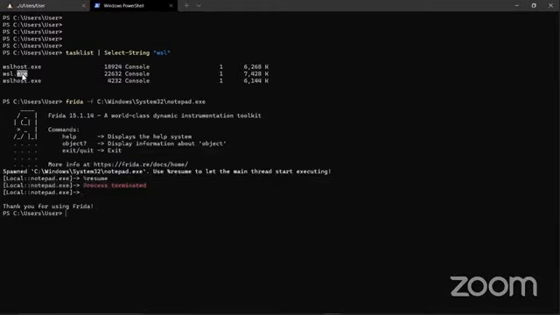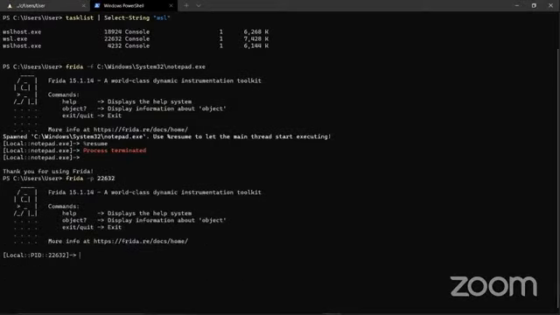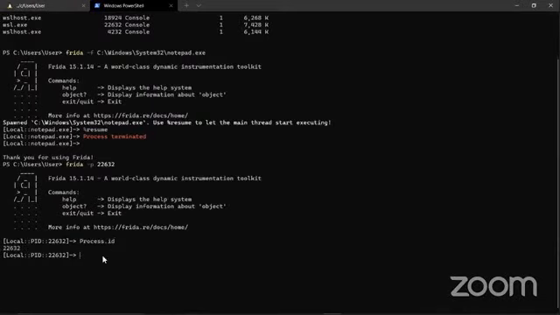Now let's connect to this specific process. For example, frida minus p and the process ID, which is 22632. Right. Now we are in the console of Frida, where we can run Frida specific commands. The first thing I'm going to check is what process ID we are in, right? So Process.id, which is the command to print the process ID, prints 22632, which is the same process we hooked into here, right?